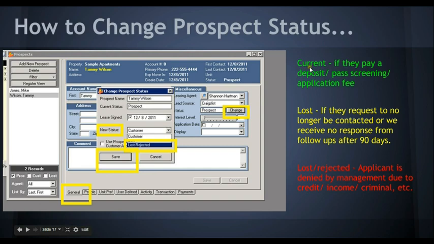If you're moving them to a current or a customer, they're going to have paid the deposit. They're going to have to pass a screening and pay an application fee or whatever you require at your property.